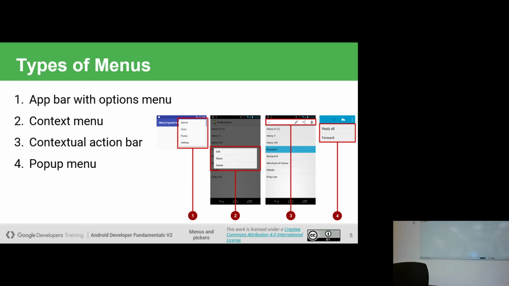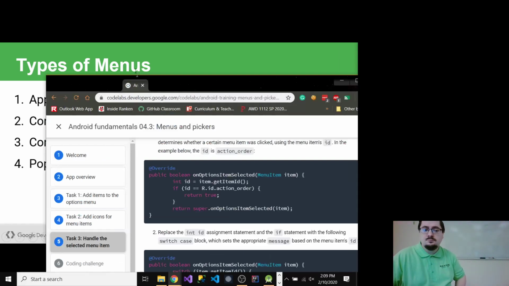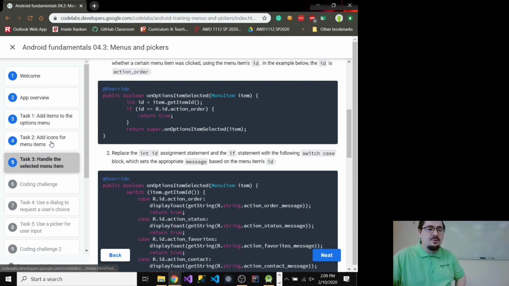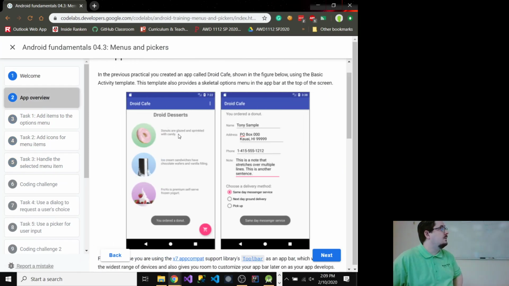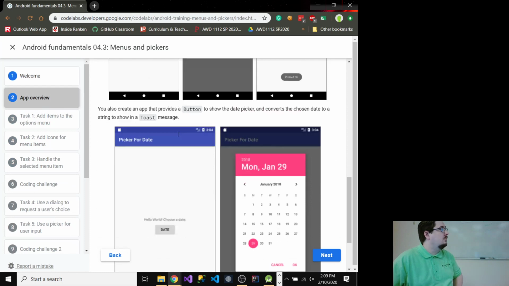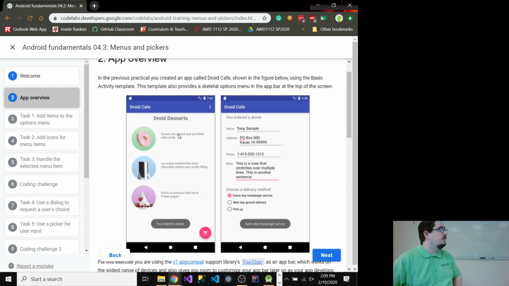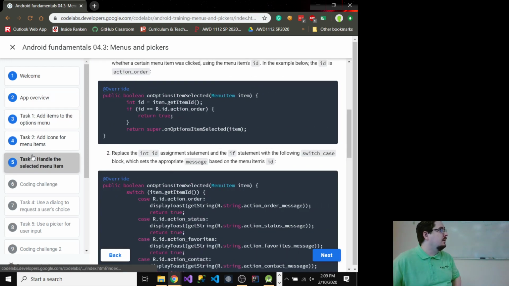Okay, so what I want you to do for the labs: if you go into the 4.3 labs, they're giving you an overview of what you're going to do here. The first part of this is going to have you go into the Droid Cafe and continue with the Droid Cafe to add this overflow menu up top and potentially some icons. So that's tasks 1 through 3.